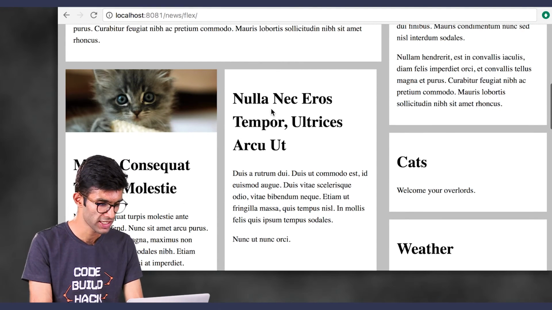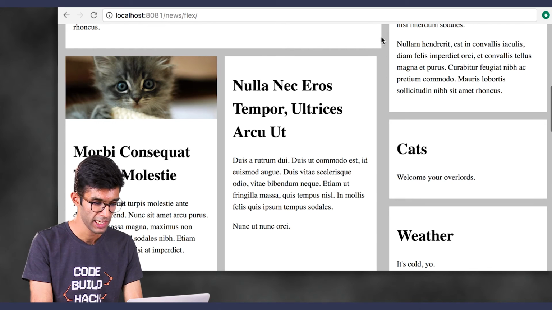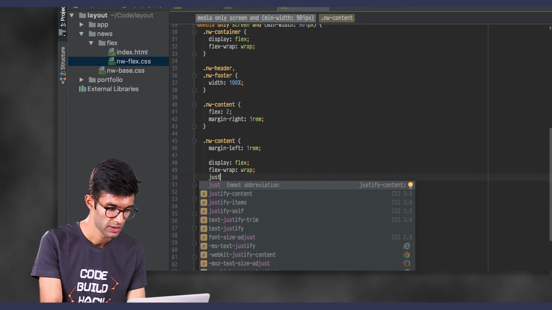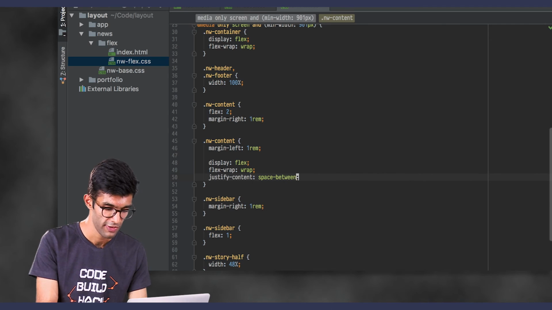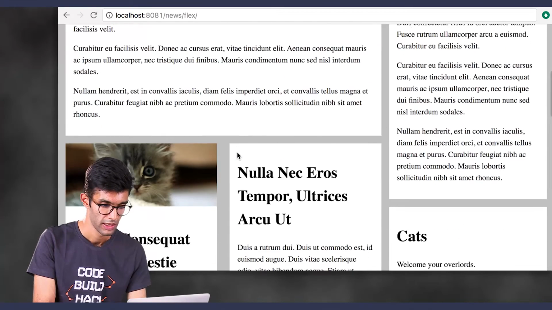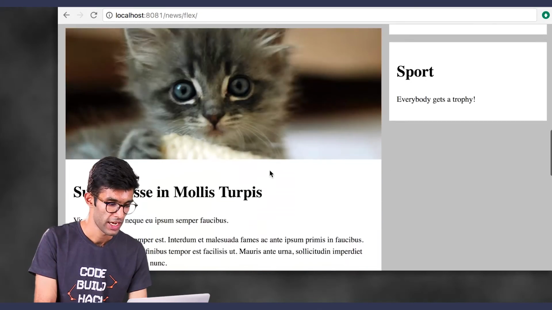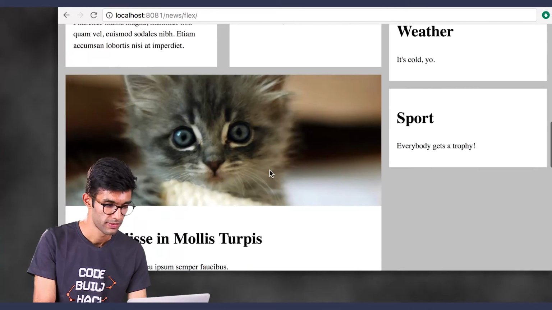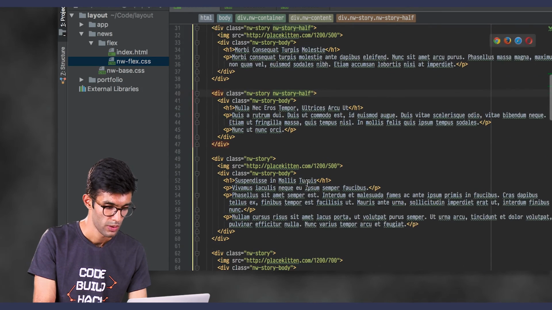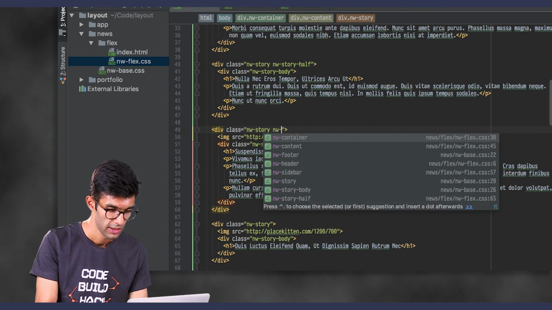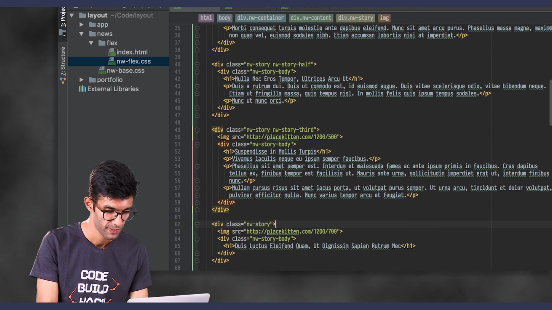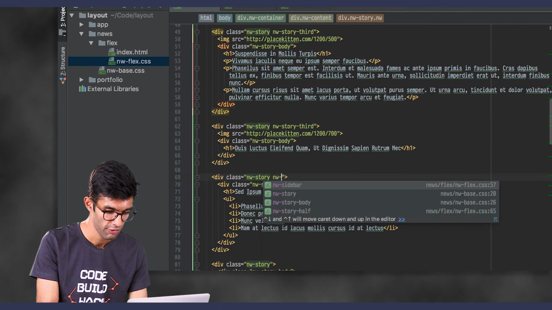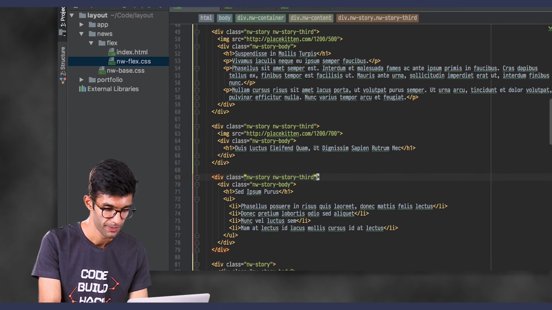All right, so we have approximately the right width, except there's a tiny bit of misalignment here, which we can fix by saying justify-content space-between. And there you have it. Now let's make the following 3 stories even smaller. What I'm going to do is call this NW story third, NW story third, and one final NW story third.